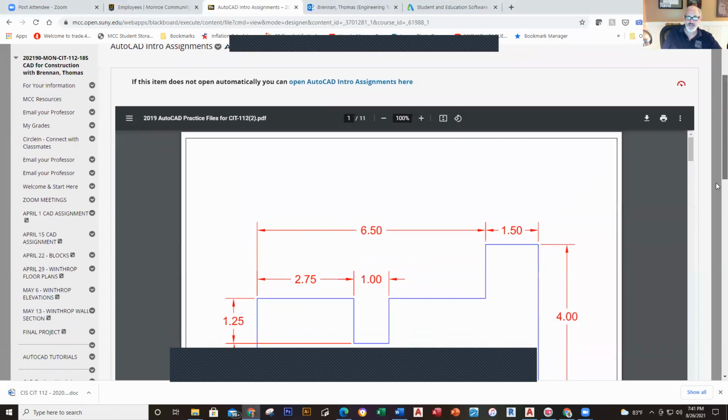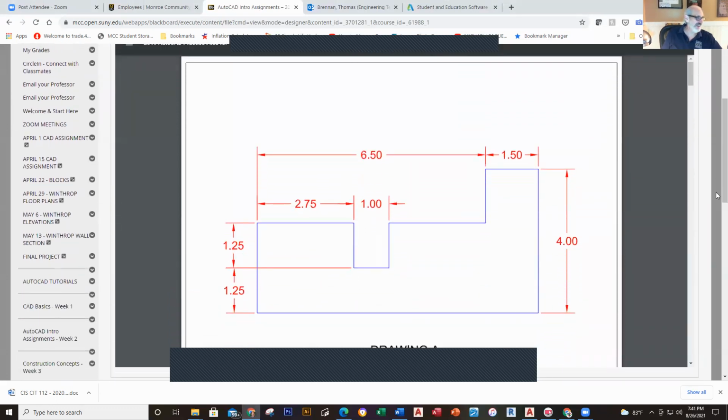This is what I've got here. Just take a look at this. This is drawing A, and it's the first one we're going to do. It's going to be worth 10 points. This is drawing A. It's basically just a few lines, okay?